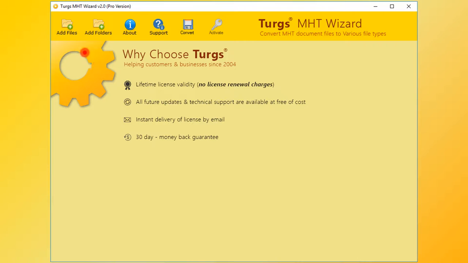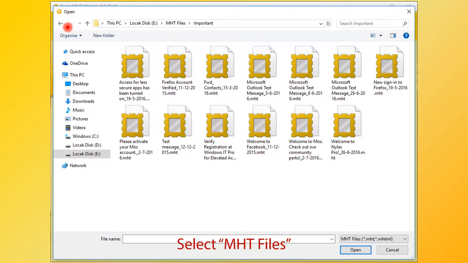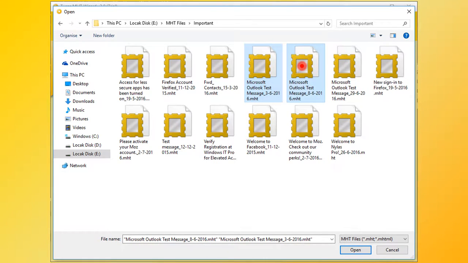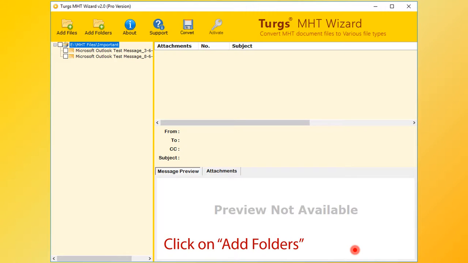Click on the Add Files button for selecting MHT files. Now select MHT files. For selecting multiple files, press the Control button and select files. Then click on the Open button. Now the tool previews the folder structure on the left side panel.